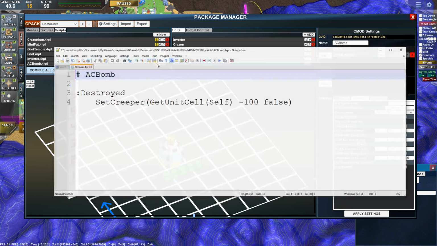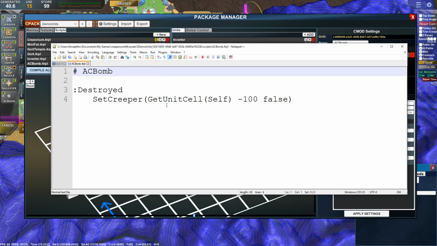Let's take a quick look at it. And this is an external editor that just popped up. I have Notepad++ associated, and you can use any editor you like. It's just a file on disk, and you just need to edit it. In this case, this script has a callback for destroyed. So when the unit is destroyed, do this. Set creeper at the current unit cell. -100, that means anti-creeper because it's negative. And false means whether it can lower the creeper or not.